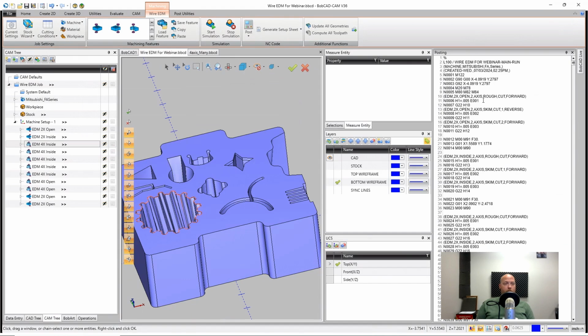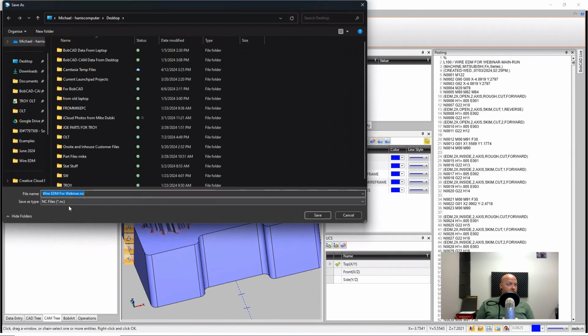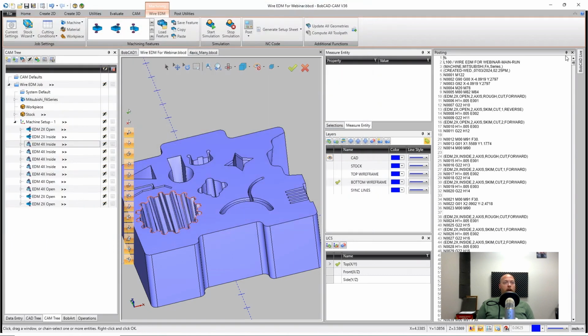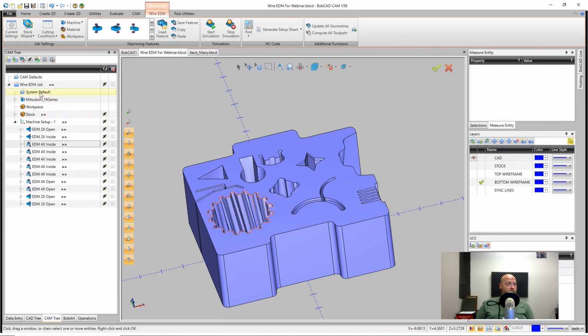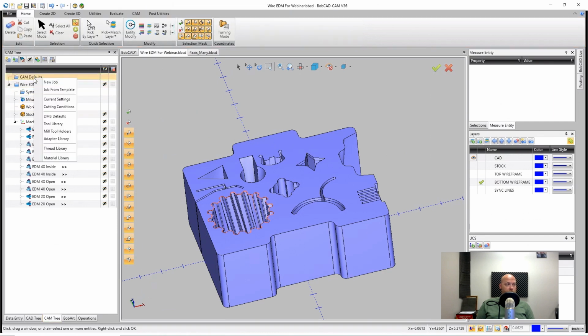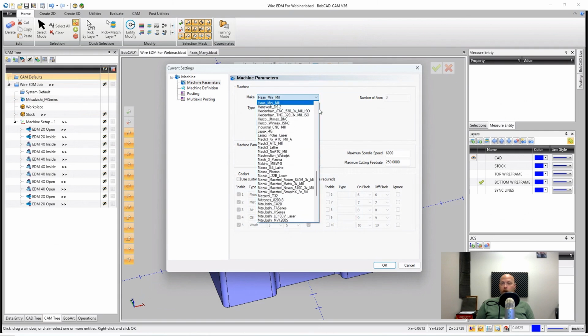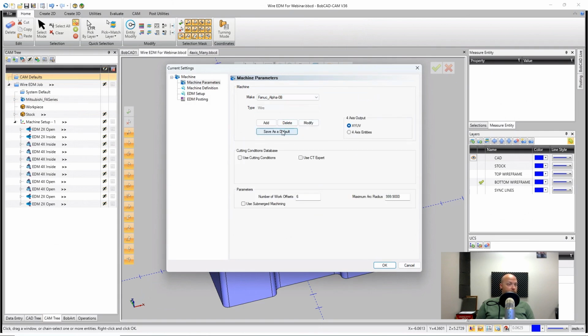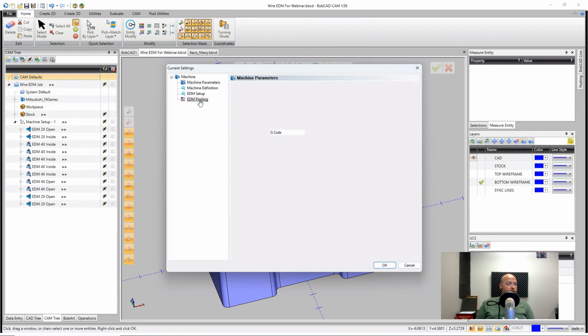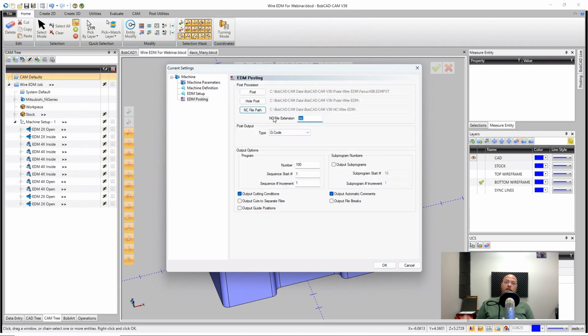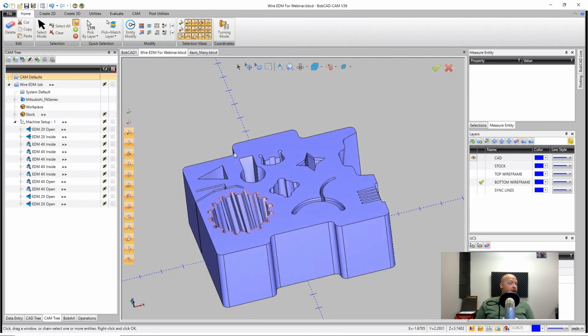To save the code, you just right click, save as, make sure it has the correct file extension, and you save it and send it out to your machine. If it doesn't have the correct file extension, you can right click on CAM defaults, go down to current settings. This is where you'd also pick your default machine. So go pick your machine, say set as a default, and then on the EDM posting tab, you have your file extension that you can set right there. And then I'm just going to cancel out. I didn't make any changes.